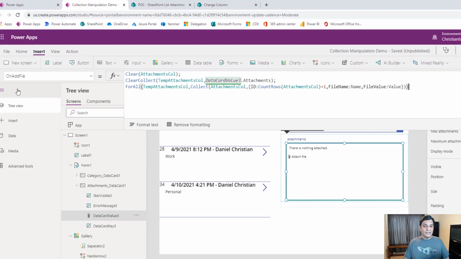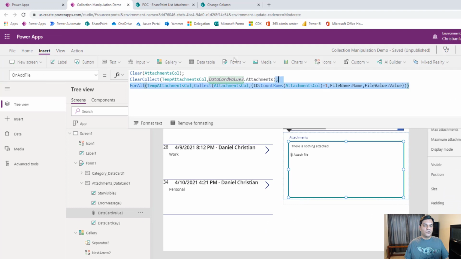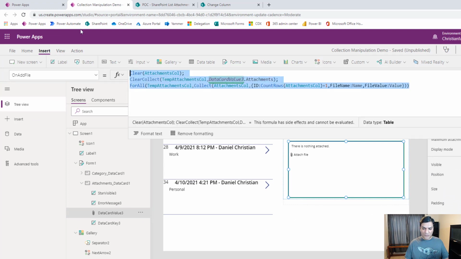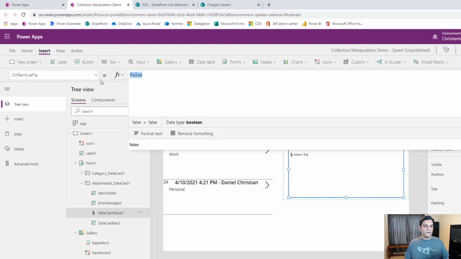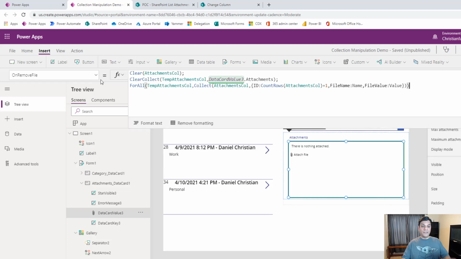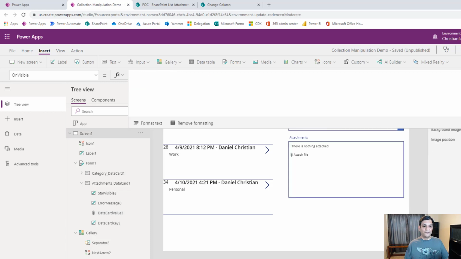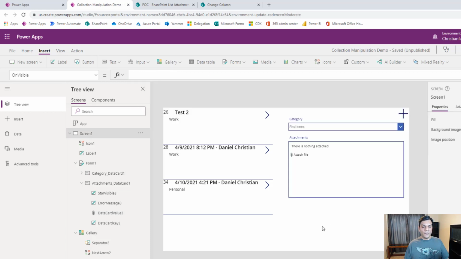See, this is what I was talking about, focusing and walking along with me. Now, the easy part is I did this for the OnAddFile. Go ahead and copy the entire thing. Now let's go to OnRemoveFile. Just put it over here. And we are done with the attachments piece. That's pretty simple, pretty powerful. What we are going to do now is focus on creating another little gallery over here so we can see what is going on in that gallery.